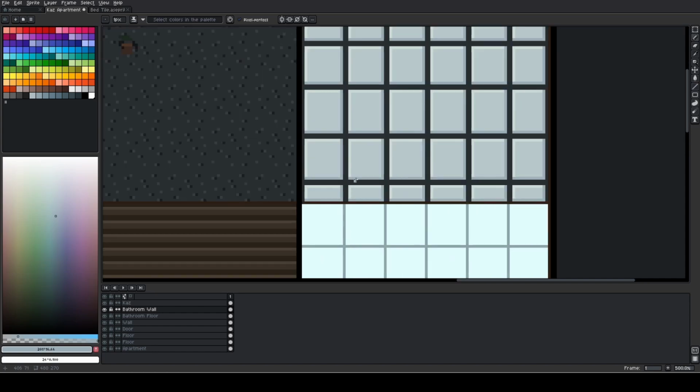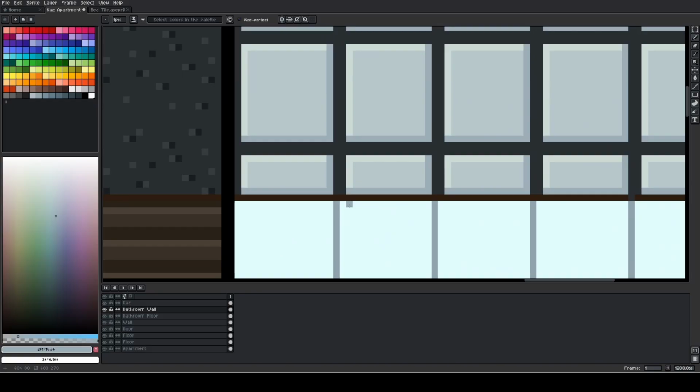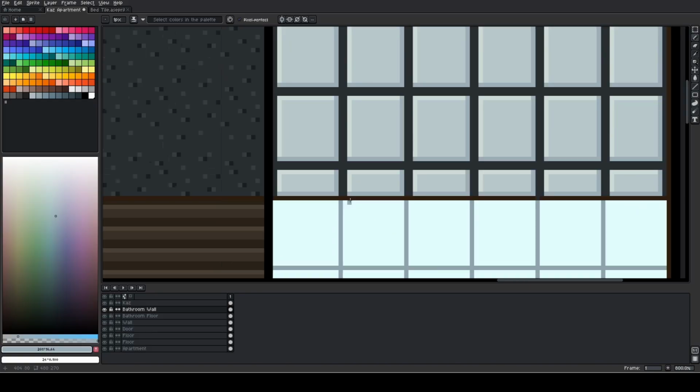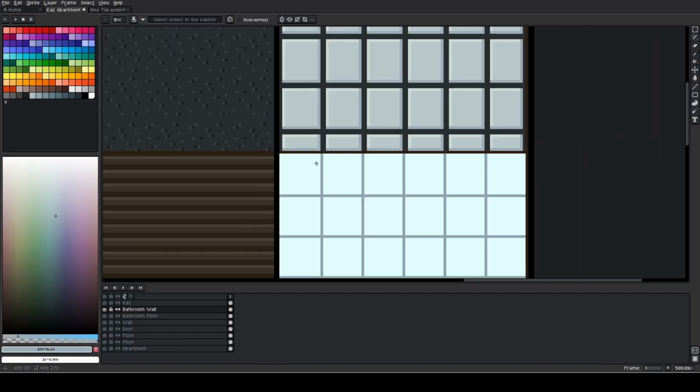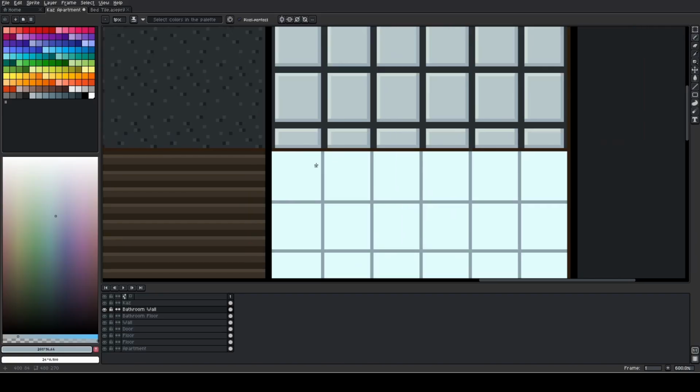For now, what I'll do is I'll do the bathroom tile floor the same, or at least the same kind of style, and then I'll come back to it and see how I feel about it afterwards. Okay, I will speed through that as well, just so you guys are not sitting through the tedious process of it.